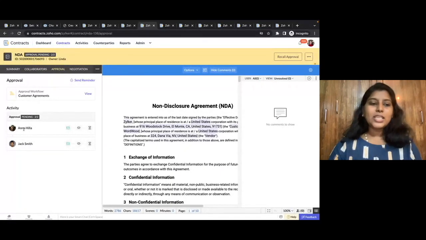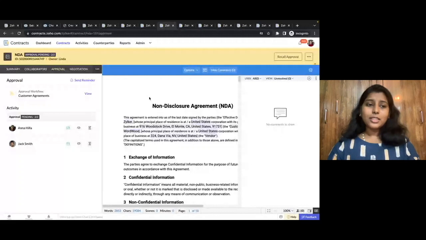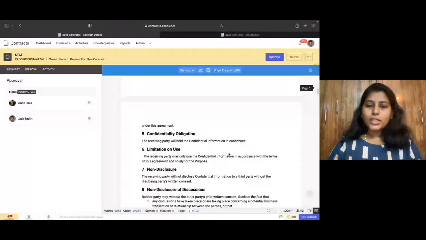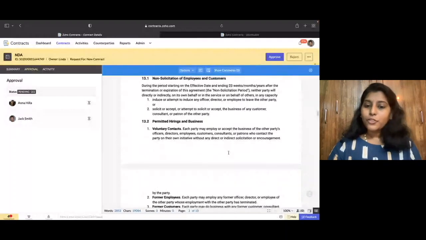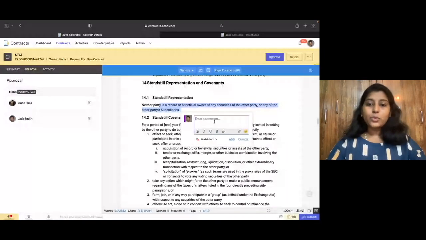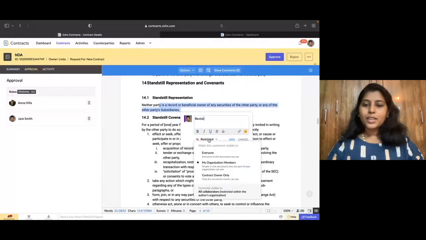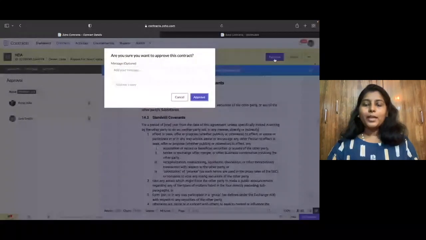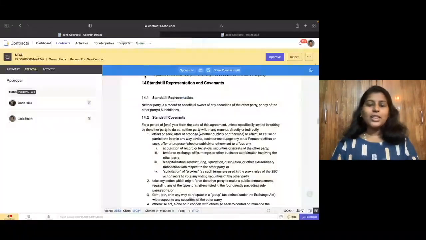Now, as you see, Anna Hella and Jack Smith are approvers. In a scenario where the approvers have not yet approved, I'll quickly show how an approver can approve the contract document and how it looks for them. So I've come to Jack Smith's profile. As an approver, he'll be able to view all the contract document details, review it, select any contractual term and add comments to it. He can set visibility for those comments as well, for everyone or my organization members. And you can approve the contract document, and at the time of approval, you can add a message and then approve.